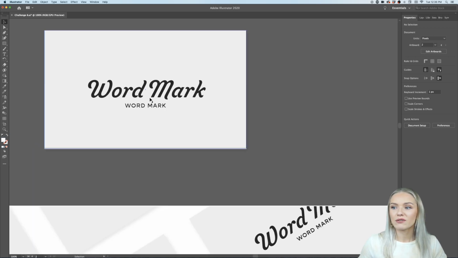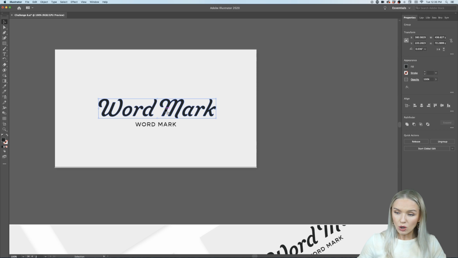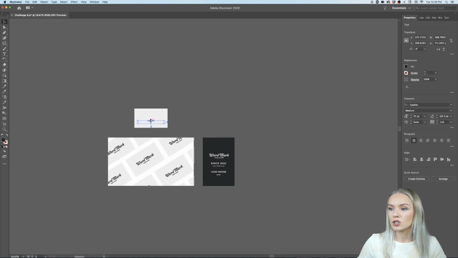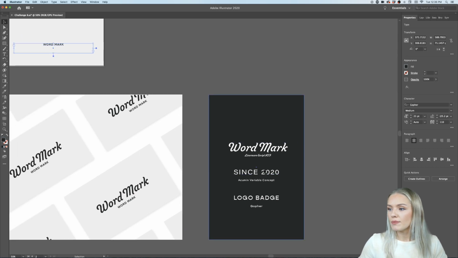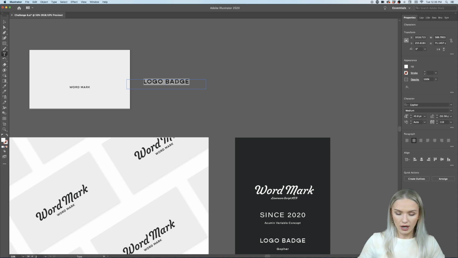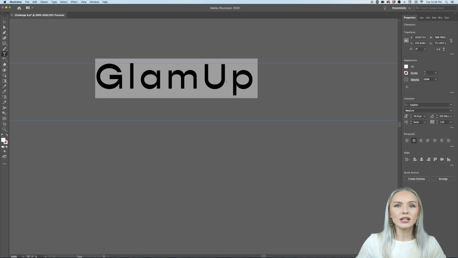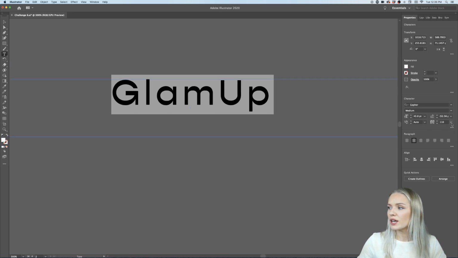We have now here the front side of our logo. My logo is a little bit different. My brand name is called Glam Up. So I'm just going to copy it and paste my Gopher typeface here, and I'm going to write Glam Up. So right now, as you can see, the letters are pretty far apart from each other. The reason for that is because the tracking is set to 110.